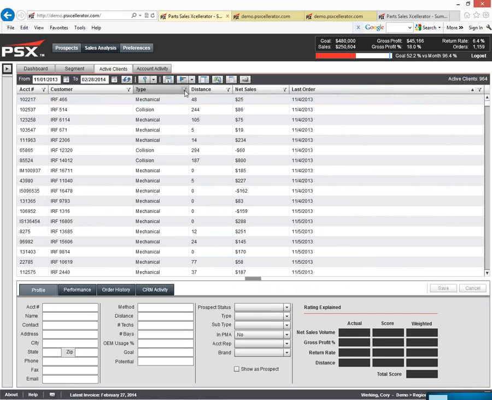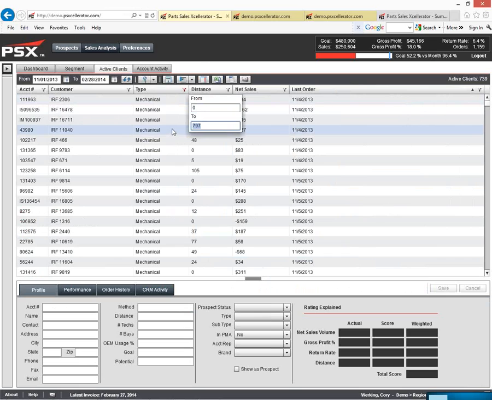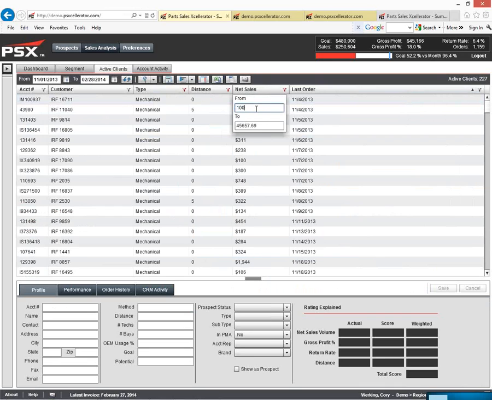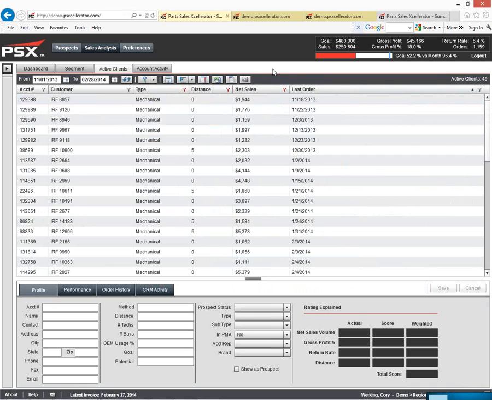Each column header has a filter icon that I can click on and choose my filter. In this case, it's the mechanical shops within 5 miles. And you see at the top right that that took me down to 398 active clients. I can apply as many filters as I like. So in this case, a minimum sales amount of at least $1,000.